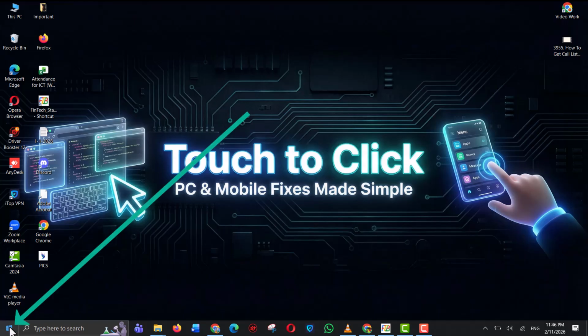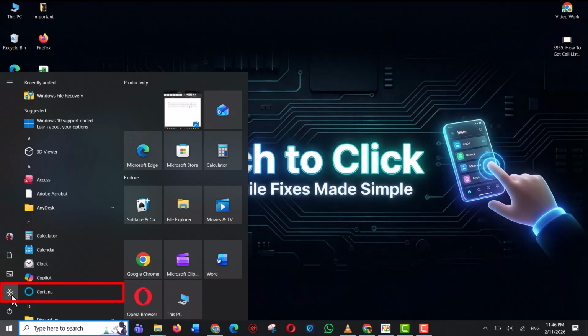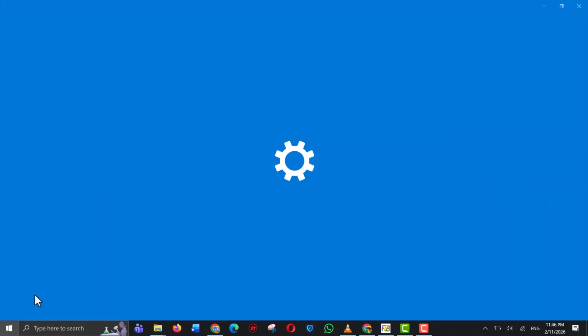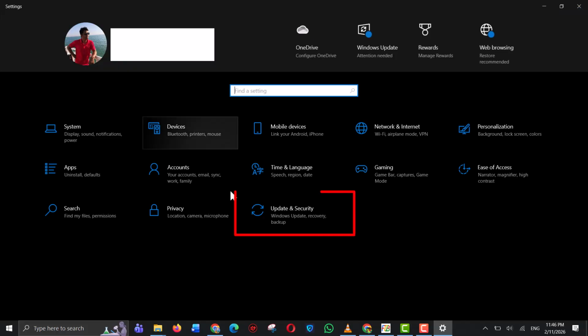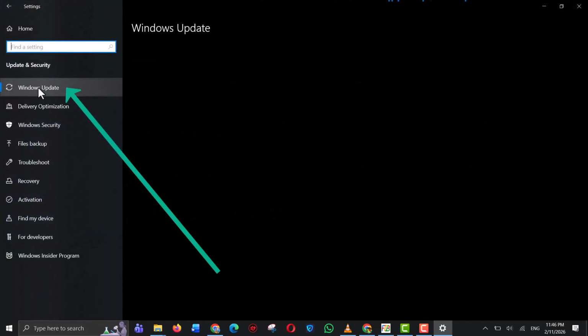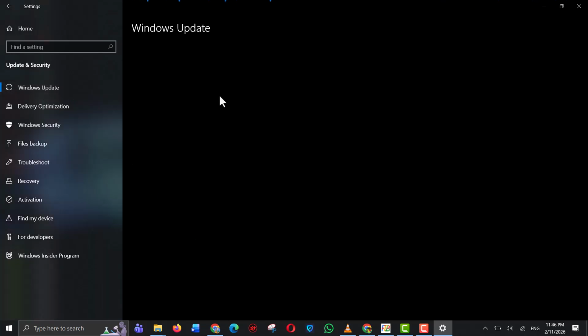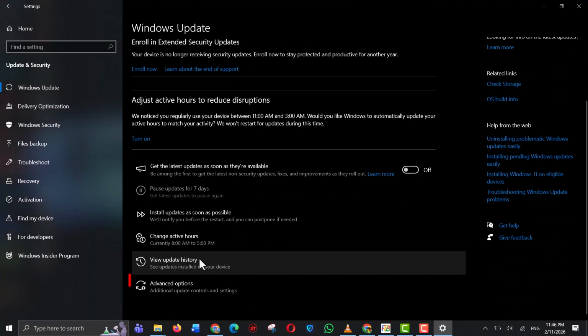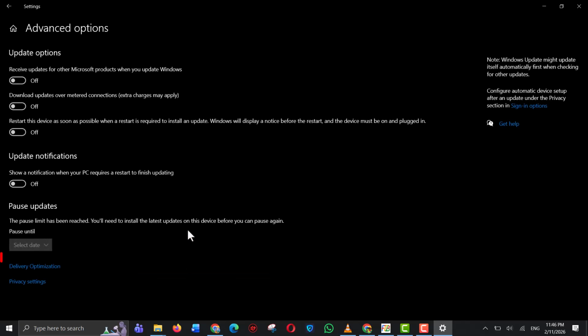Step 1. Click on the Start menu at the bottom left corner of your screen and select Settings. Step 2. In the Settings menu, click on Update and Security. Step 3. From the left-hand side, click on Windows Update. Step 4. Click on Advanced Options. Then under Additional Options, click on Delivery Optimization.